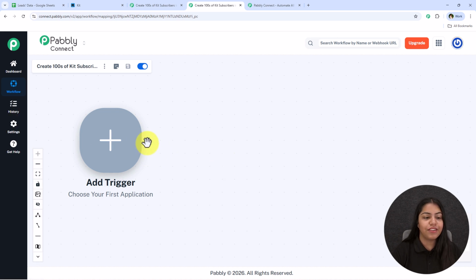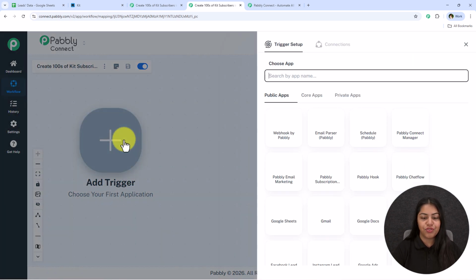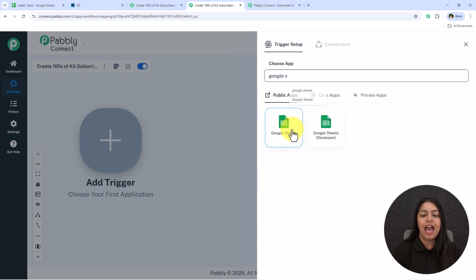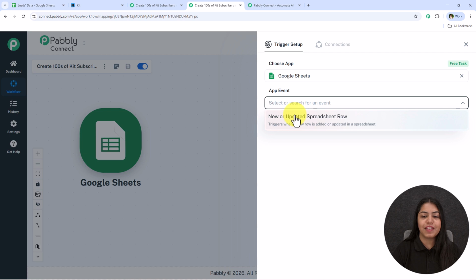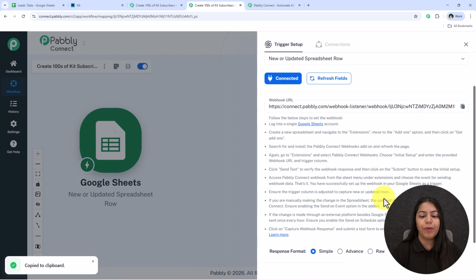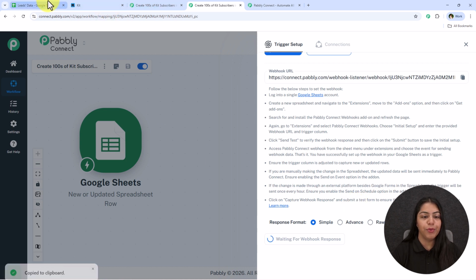So to get started, we have to click on this add trigger button. For the trigger application, we have to search for Google Sheets right over here and select it. For the event, we have to select new or updated spreadsheet row and click on connect. We're going to receive this webhook URL. So just copy this webhook URL and open your Google Sheets.